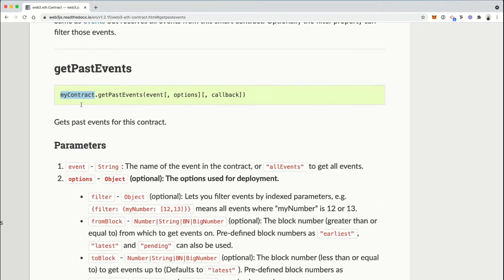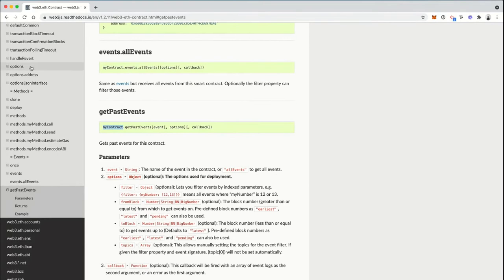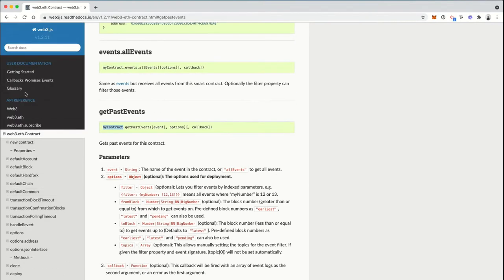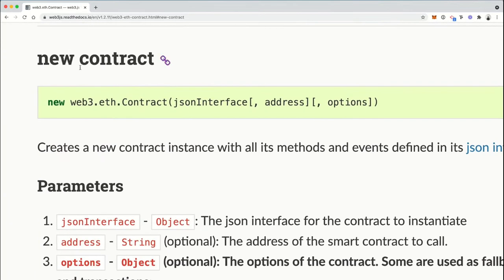We need to create a JavaScript version of the Aave lending pool contract so that we can find all these events. So how do we do that? Well, with Web3, we have the Web3 contract like this. We want to create a JavaScript version of the smart contract with Web3. So new web3.eth.Contract, and then we need to paste some information in here.